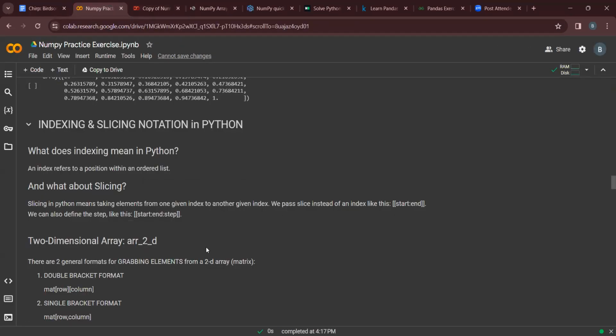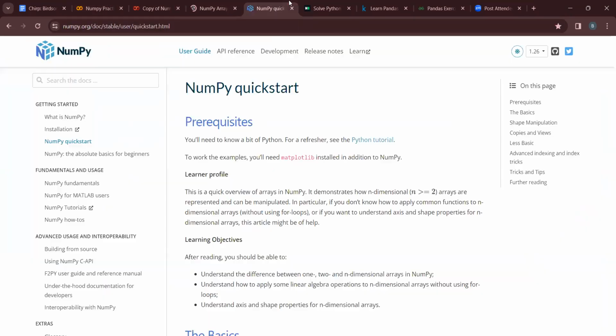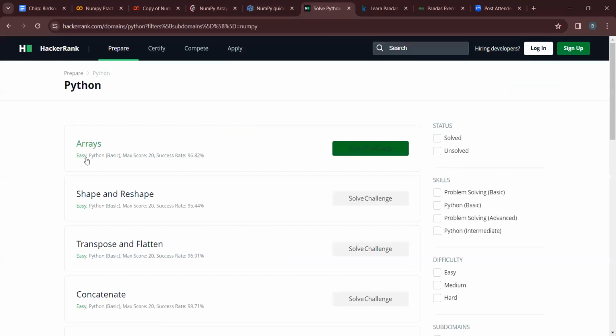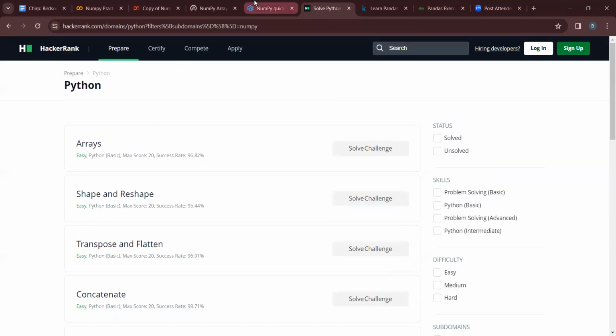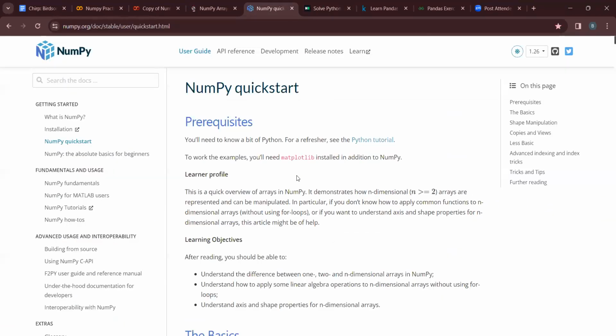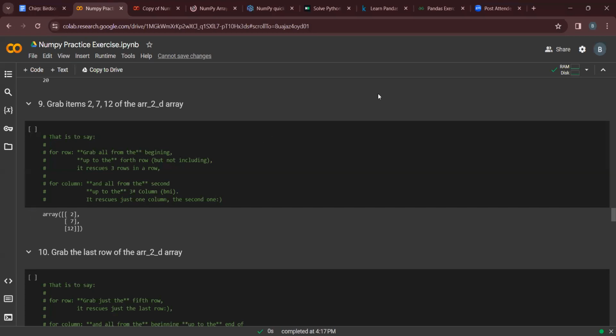Then, here you have the practice questions, and there are some more practice questions here. There's very few, but if you'd like, you can practice them. And in case you'd like to learn more, you can go to the NumPy documentation and it will have everything. Now that is NumPy for you.